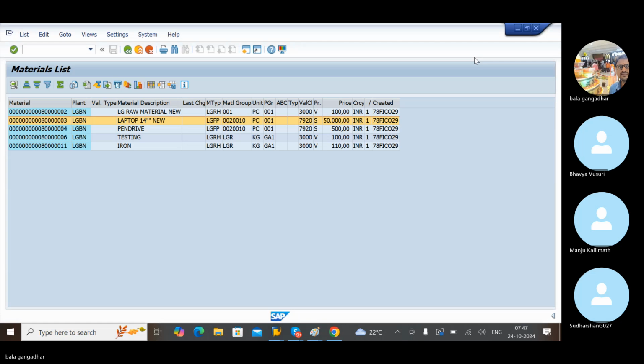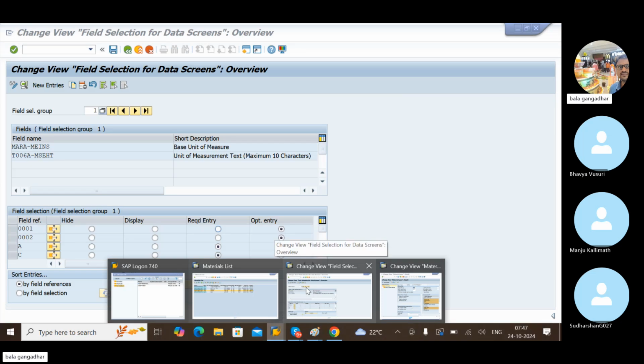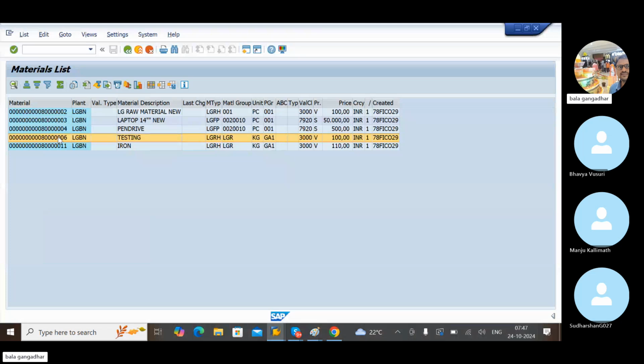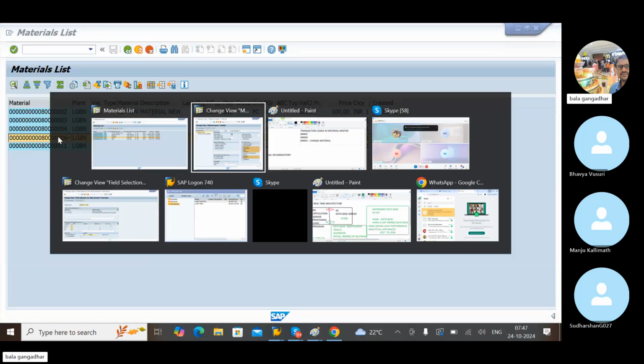For example, here I entered the name testing. I have to change it to some other name, raw material steel. I have to enter a new name. To maintain this new name, we cannot use MM01. Go to MM02. To change that material, you have to remember or copy that material number, whichever material you have to change.